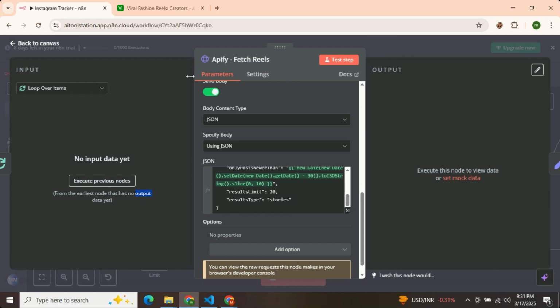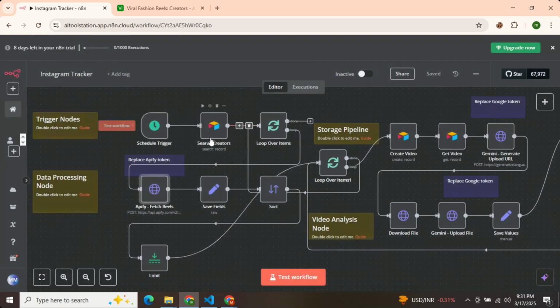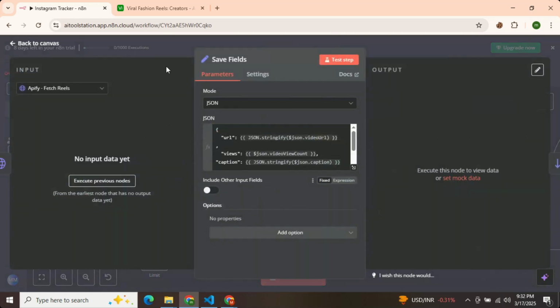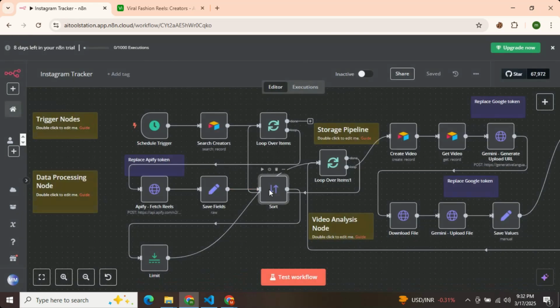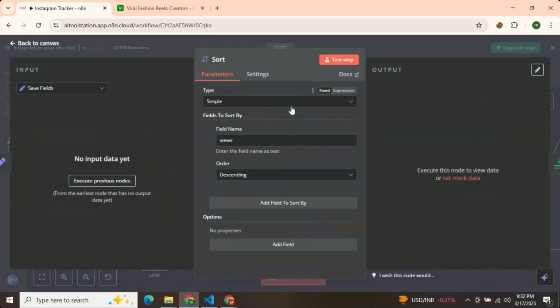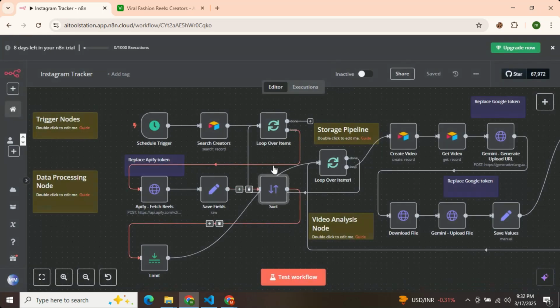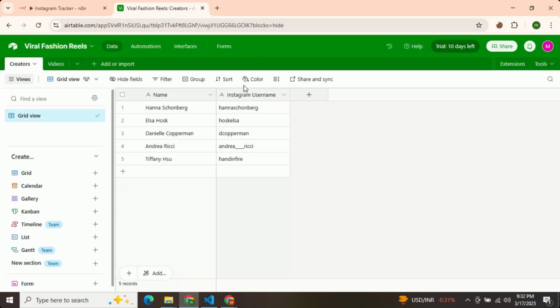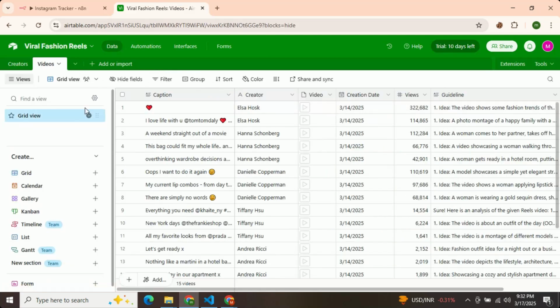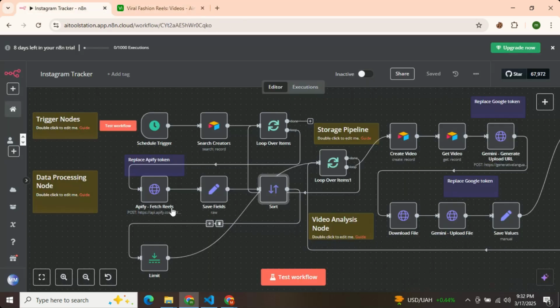Once you select your Apify key, you will pull the data from Instagram. It will start scraping Instagram according to the usernames you have provided in the Airtable. This save field has been added to this node so that it can save your data, and then you can sort and analyze your data smartly, and it can configure your data in table form. As you can see, this is the data I've got, so it's a pretty clean structure. This node will help in that.